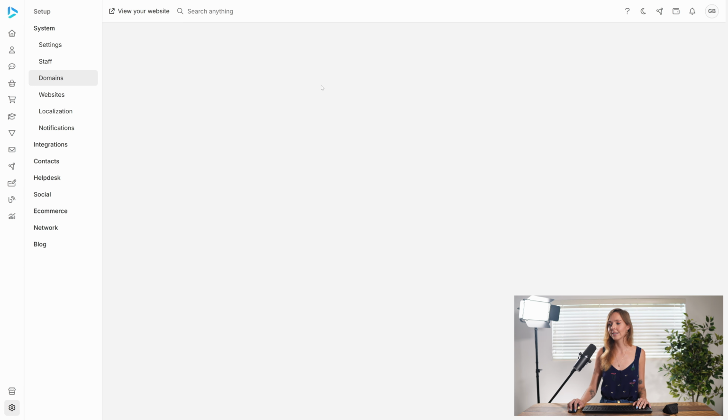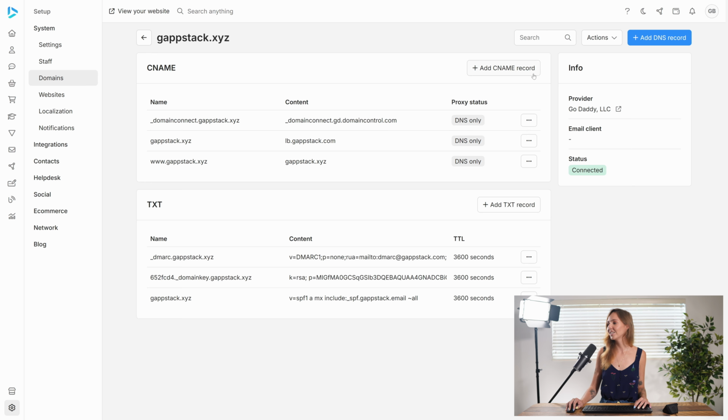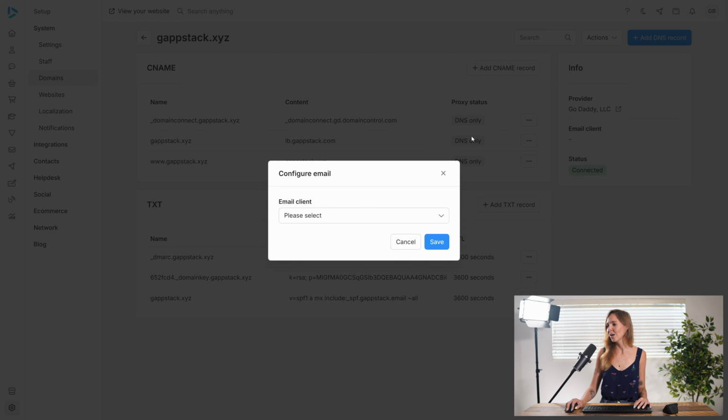So what we're going to do is click into our domain, and then we're going to come here to Actions on the top right-hand side, and we're going to click Configure Email. All right, and then you can go ahead and choose your email clients. We have Gmail and Zoho, so you can select between those two.